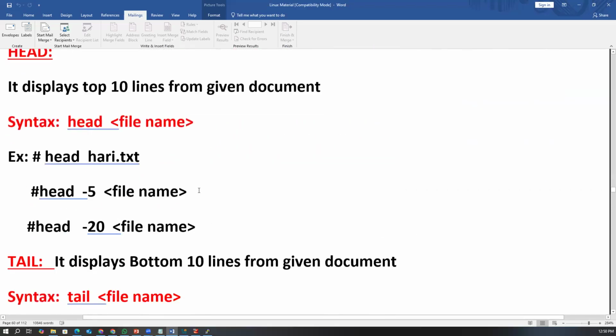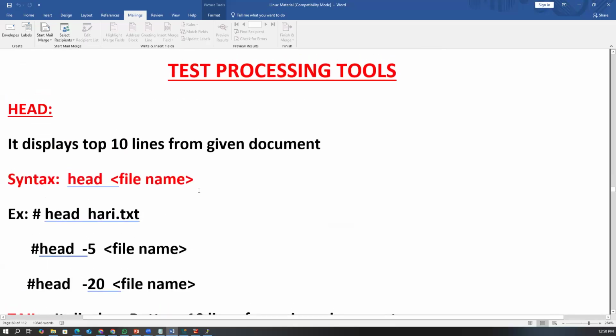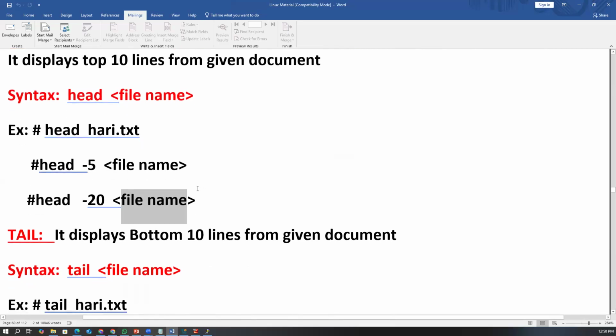Now the text processing tools. Head displays the top 10 lines from the given document. If you provide the document and use head, it will display only 10 lines by default. And if you want more, you can use hyphen options. Head hurry.txt, head -5 file name, head -20 file name.